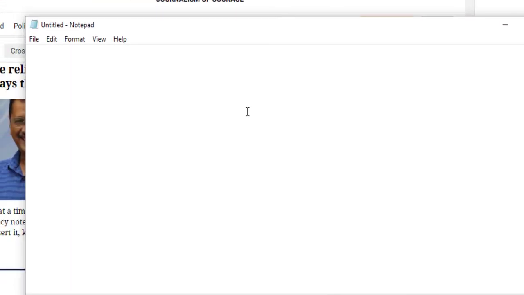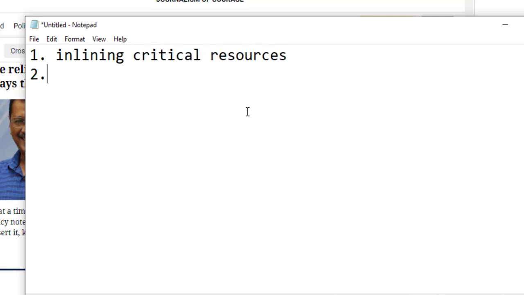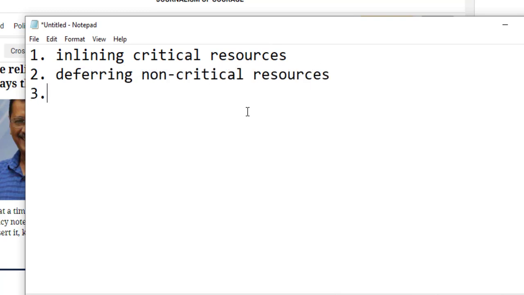So the first option is inlining critical resources. The second one is deferring non-critical resources, and the third one is removing anything unused. So these are the three ways where we can improve the performance through eliminating render blocking.